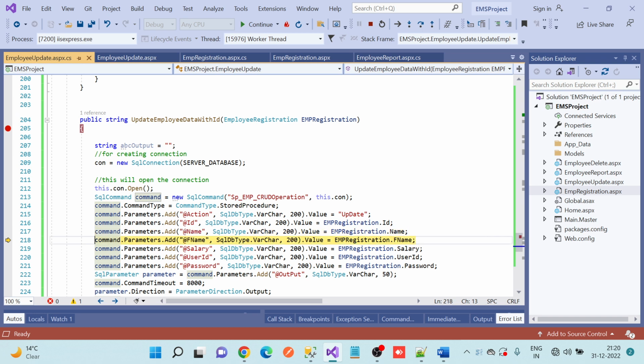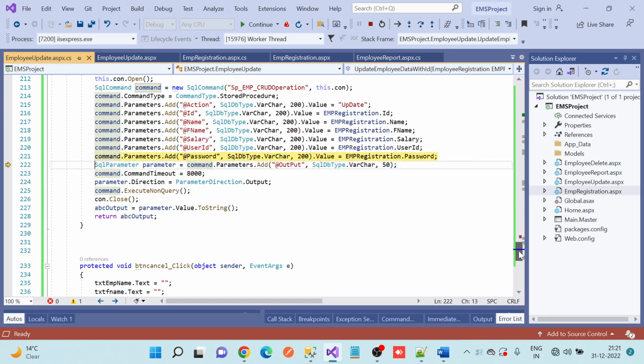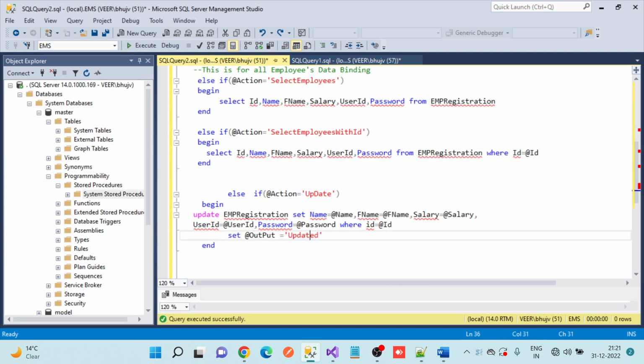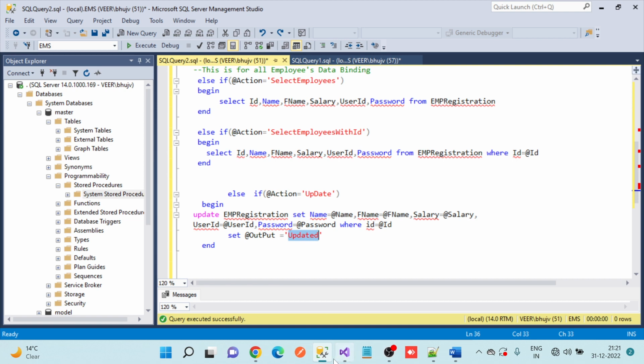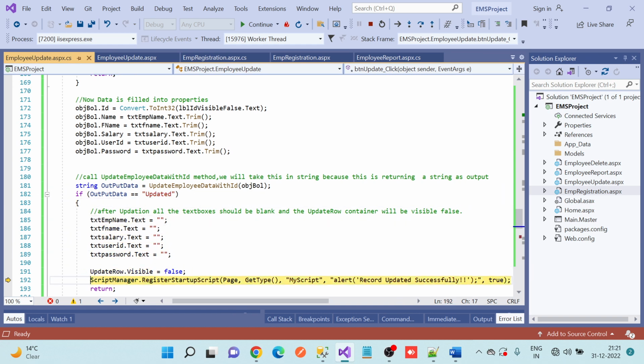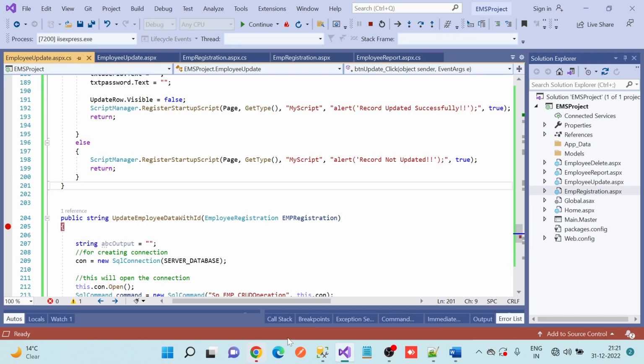The id is coming 1. The name is, okay, the name is Archon. Salary, just look at that. Salary is coming 12,000 from the text box. So now this is working properly and output is updated. We are getting output updated from here. If we change here, then we need to also change here. Now it successfully empties the text boxes, visible is set to false, and it is returning successfully updated.